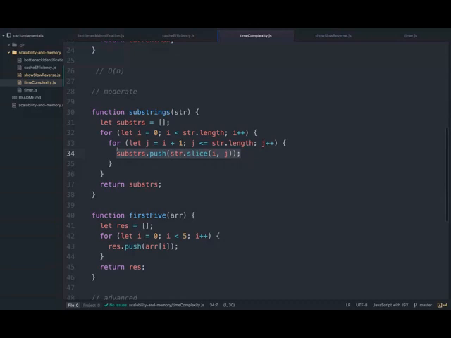So actually, this should really have been advanced. I don't know why I put this in moderate. This is pretty complicated. But the string dot slice here, that's nested inside this pushing, is actually the thing that takes extra time. Because in JavaScript, you create... JavaScript does have copy-on-write optimization, which is a whole other thing. But basically, the way you can understand this is that this actually takes, on average, the length of an average substring. Because you have to create a new string and then throw it into an array. If you ignore copy-on-write optimization, that's how much time this thing takes.